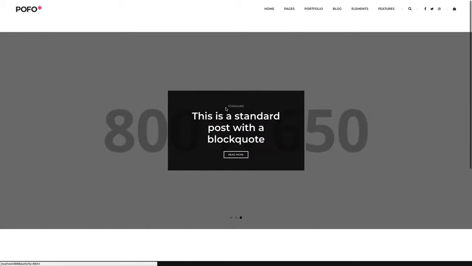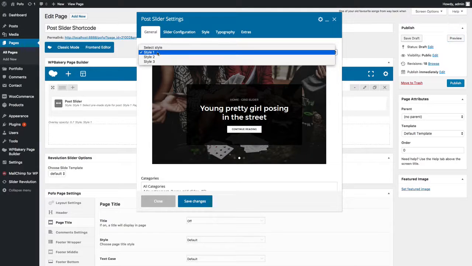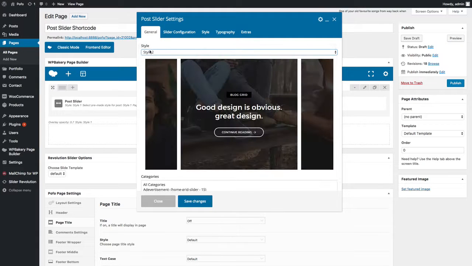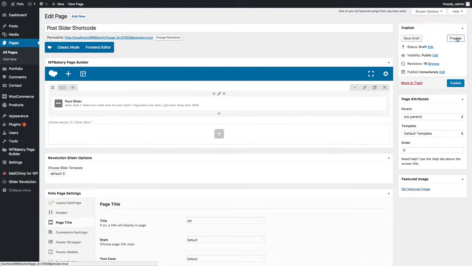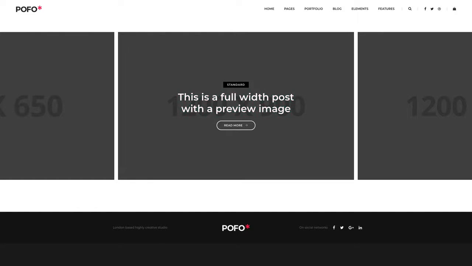Now let me go back to general tab again and select post slider style 2. This is style 2 and you can see how it looks like. Save changes and let's check preview. You can see slider style 2 here.